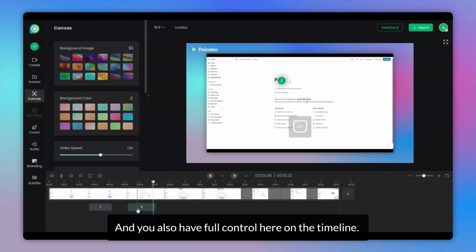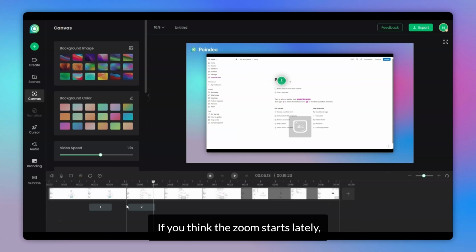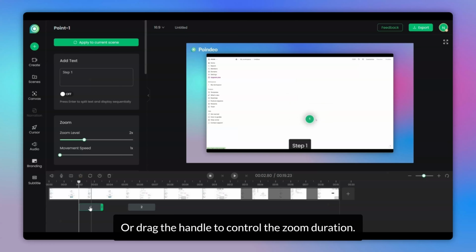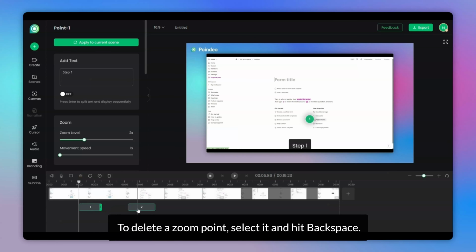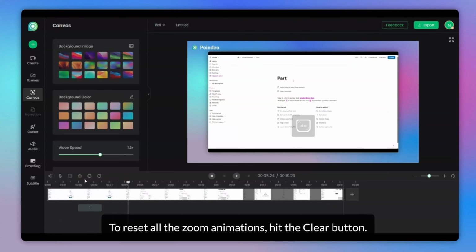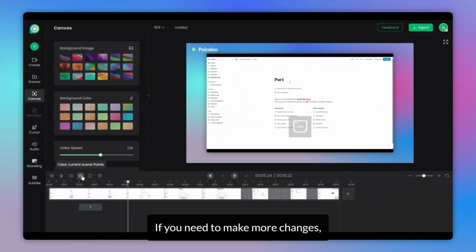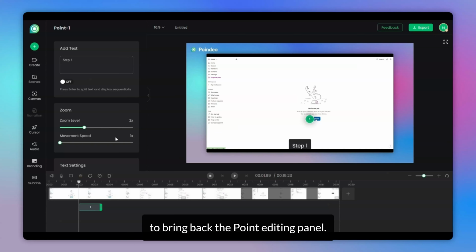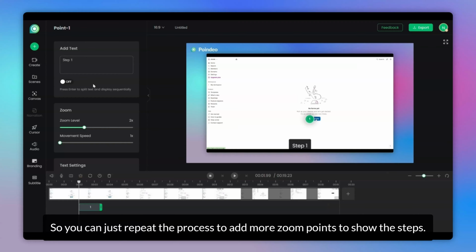And you also have full control here on the timeline. If you think the zoom starts late, click and drag it to make it earlier, or drag the handle to control the zoom duration. To delete a zoom point, select it and hit backspace. To reset all the zoom animations, hit the clear button. If you need to make more changes, just select the zoom on the timeline again to bring back the point editing panel.